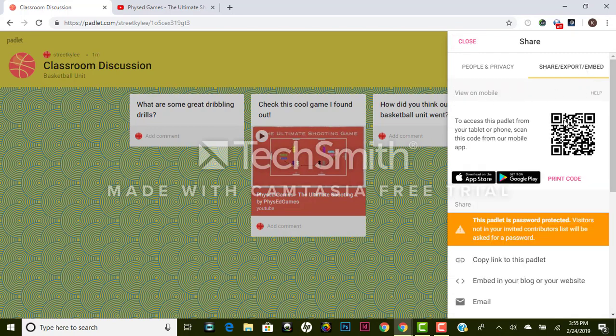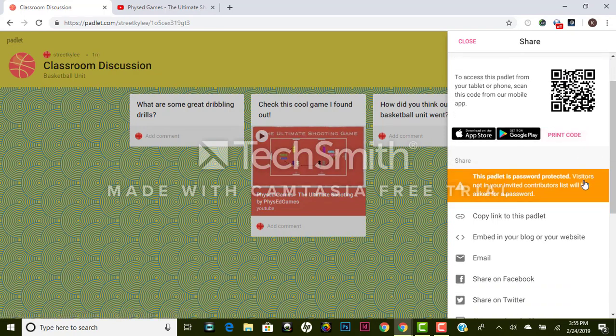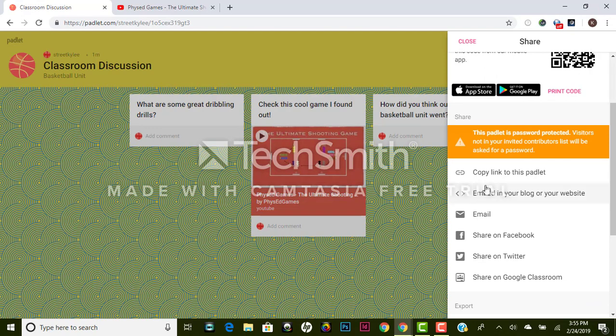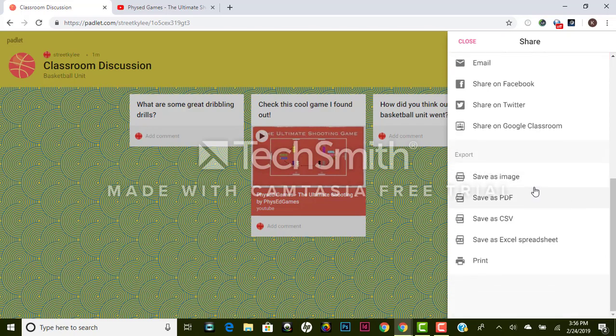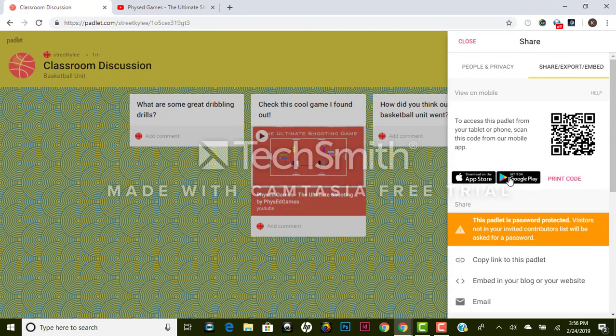And I can also share this with others outside of Padlet if I wanted to, again, embed it in a blog or website, if I wanted to put it in my own Canvas for my classroom. There's a lot of different functions. I can put it on a Google Classroom, which is really nice. And again, you can see all of the options that you have if you want to share it with your classroom or with someone else.